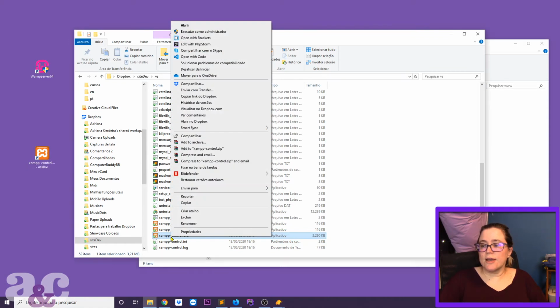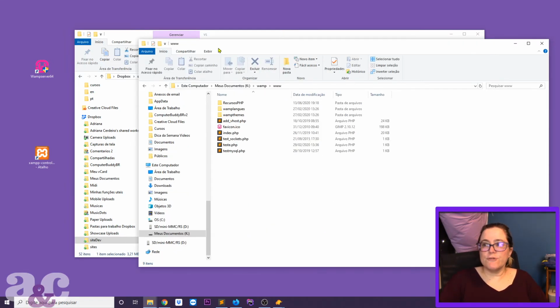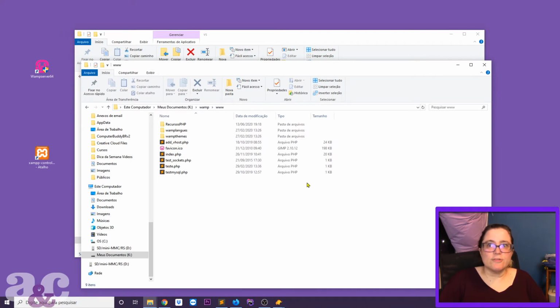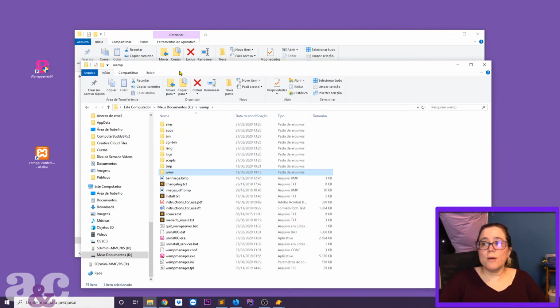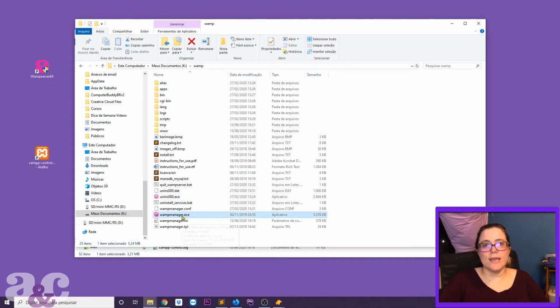If you click execute as administrator, that's better because you're not going to get that screen saying, do you really want me to do this? But if you don't, you're just going to have to click yes on that screen. For WAMP it's the same. You see this wampmanager.exe? That's the one you have to click to open WAMP. And you can just create a shortcut for that one too.